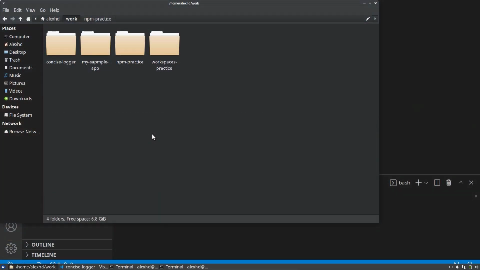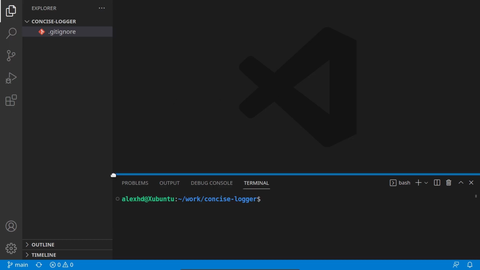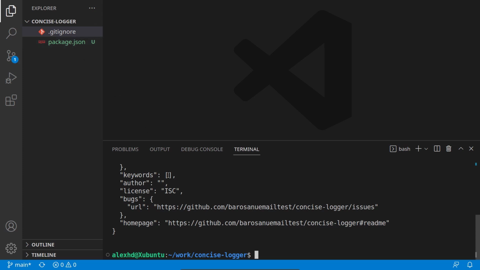In this lecture, we will build a very small and basic library that we will export and then publish. It will be a logger, and I'll call it concise-logger. The name is not taken on npm. So this is an empty folder on my computer, and I started VS Code inside it. Let's now initialize this as a Node project, npm init -y, just like we did before.